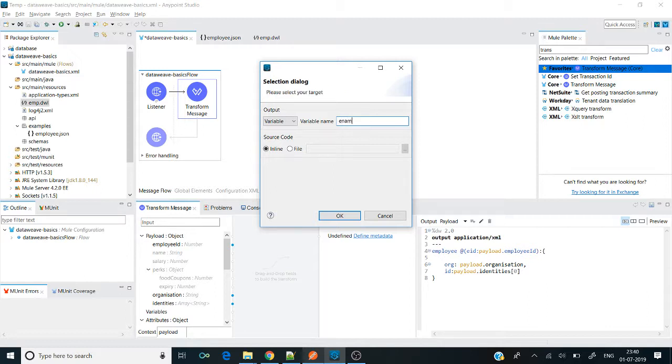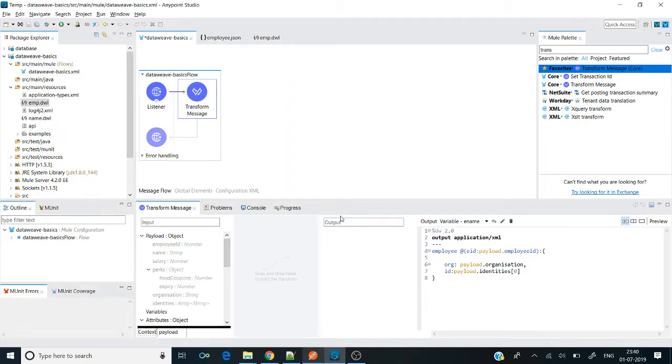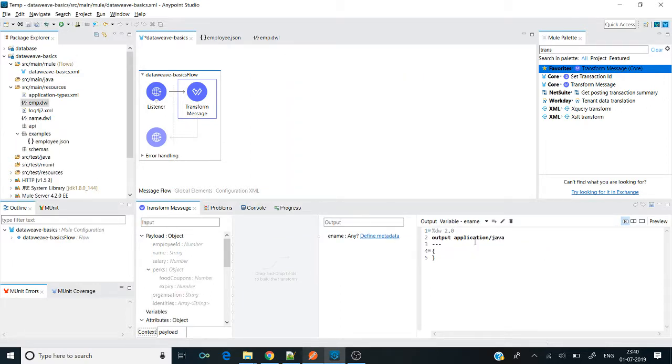Suppose I'll add the name of the employee. Let's put it in a file and name that file name.dwl. By default, the extension taken would be .dwl, so I just need to write the name of the file, and there it is. Let the output be application/java because it has to be inside a variable. We don't need these curly braces. All we need is payload.name, and there we have the name.